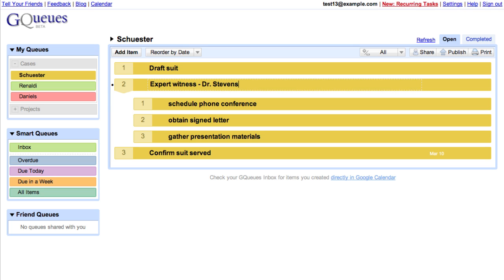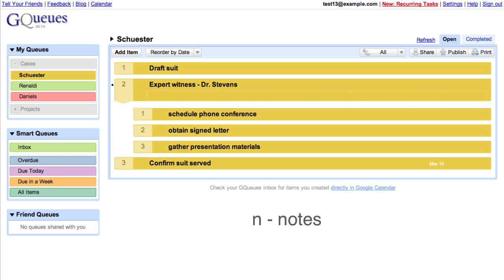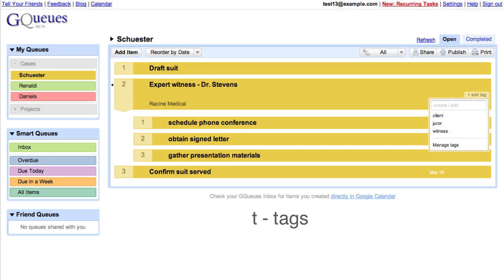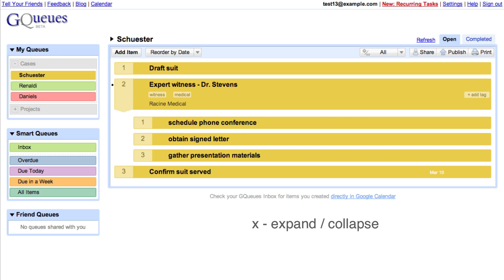Hit Enter to save your changes. To add or edit the notes, type N. To add tags, type T. To expand or collapse subtasks, type X.